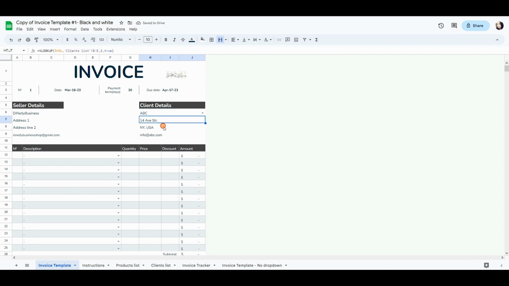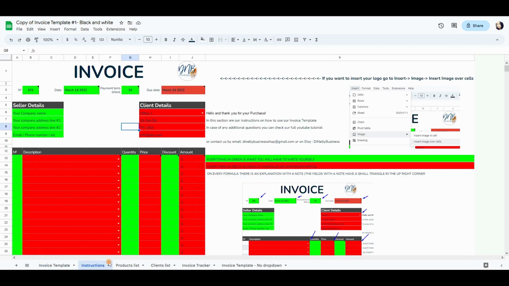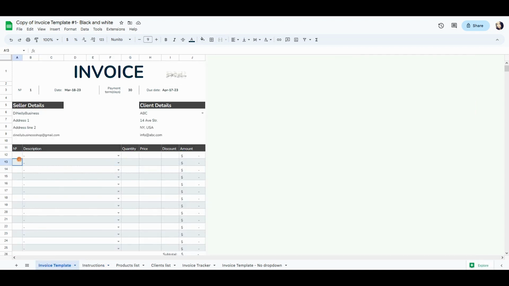Okay, now let's move to the next section, and this is the items that this client ABC purchased from us. Let's go to the instructions, and we can see that the numbers are in green. This means that we have to type this ourselves, and let's say that this client bought 3 products from us, so number 1, 2, and number 3.